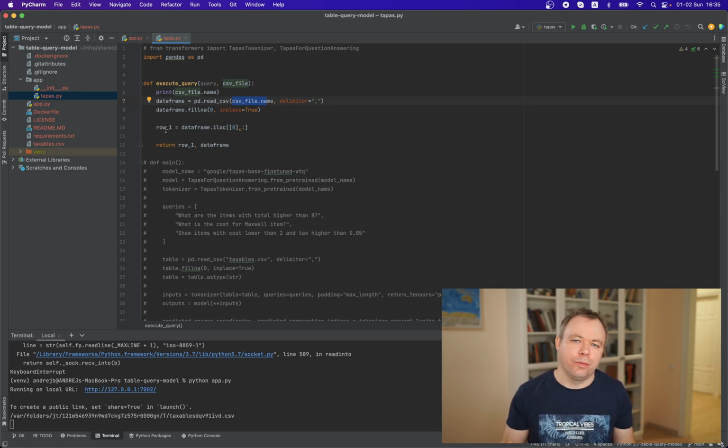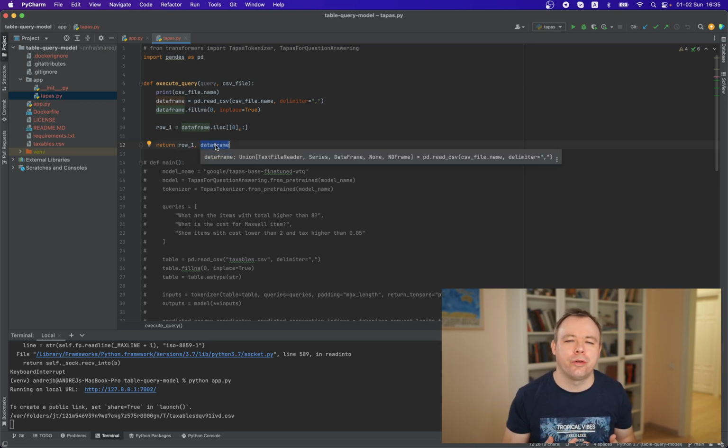And because we are not using the Tapas model yet in this example, we're not actually doing anything with the data, and we're just getting the first row, and this will be the first output parameter, and the second parameter is the whole data frame, and we're just returning this data for test purposes, right? In the next step, we will plug in the Tapas model and we'll do something with the data, and probably this will be another video.